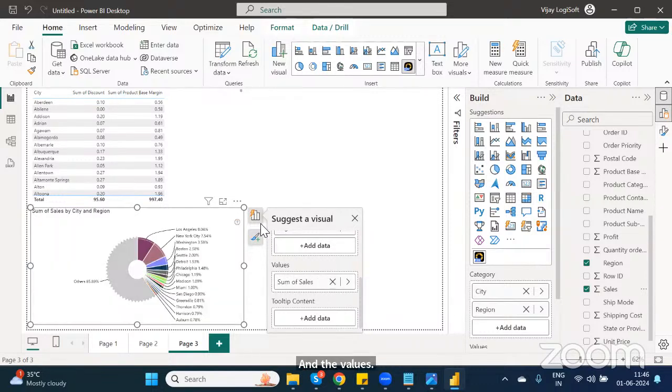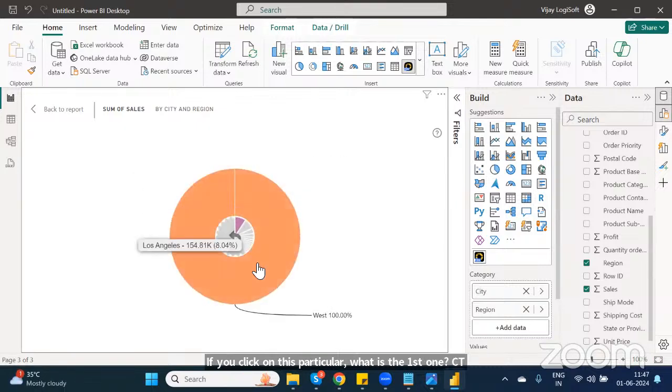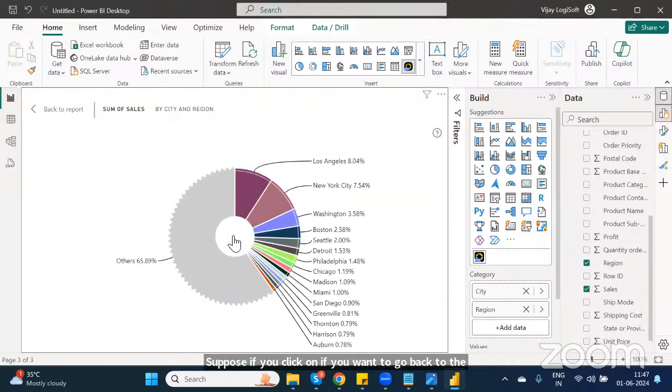See here, like this. Suppose if you click on this one, see how the beauty of this one is. If you click on this particular one, what is the first one? City, right? All the cities are there. If you click on the city, in the next level you will see the region. What is this region? West region. In the West region, how much sales is it? Suppose if you want to go back to the first level, see here, click on this one.